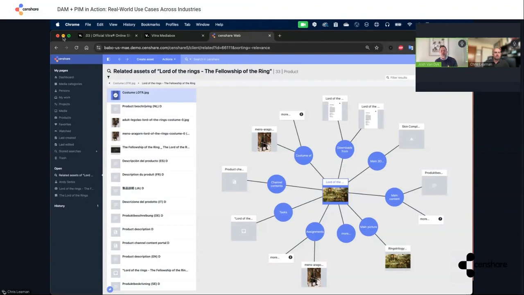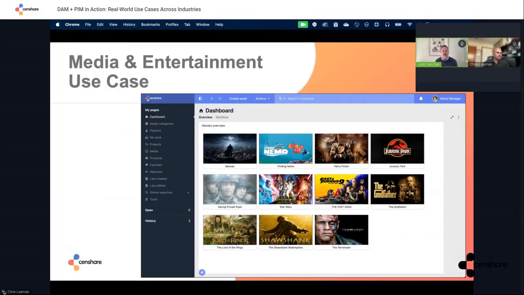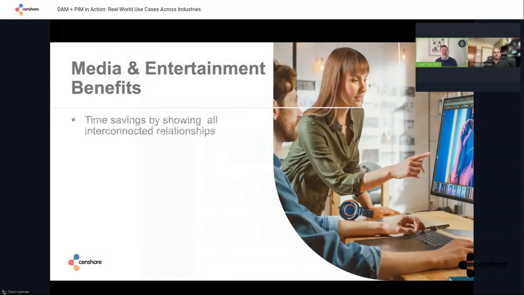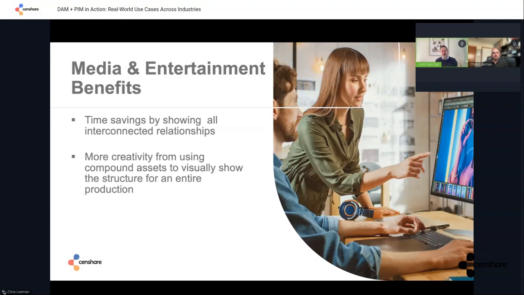Some of the big benefits that we're seeing in the media and entertainment space are a lot of time savings, being able to show how things are connected. When I talk to our client Illumination Entertainment, they say, gosh, it's so easy and intuitive to navigate through the system, because I can just go to the production, find this scene and this character, and find it real quick. And even more so than that, being able to visually show that compound asset, how everything's structured together, how it creates the entire production, and how those relationships work.